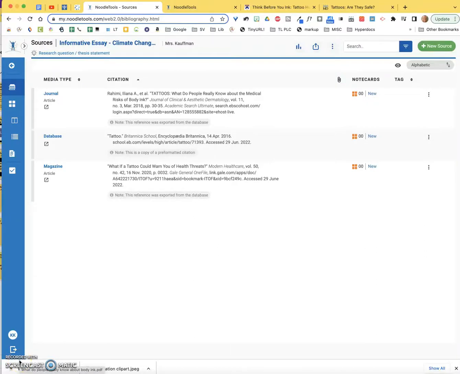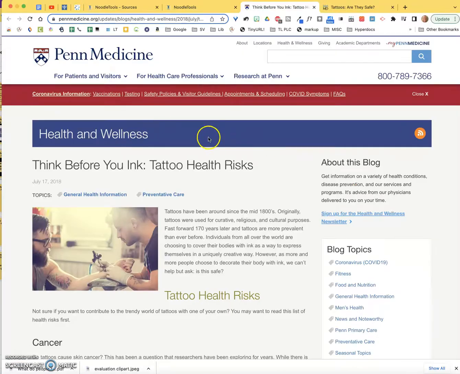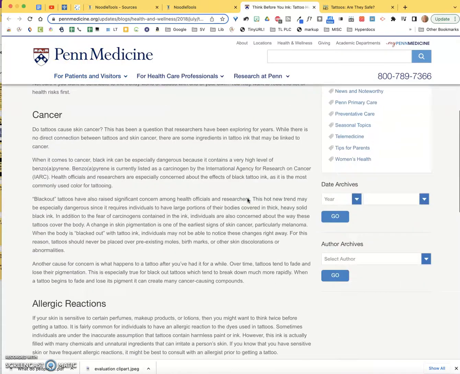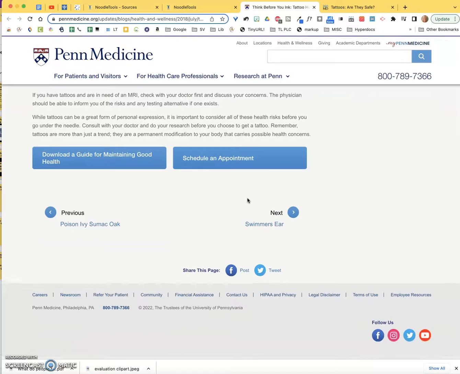Now that you know how to add database sources into your NoodleTools project, I want to show you how to add a couple of different website articles that you've gotten from a Google search, because you can get some good information from the websites. So here is a website I found from Penn Medicine. I've already done the evaluation on it. It's from a reliable source. There is no author, but that's not uncommon when you have organizations. And it is fairly recent, so 2022 is the copyright down here.